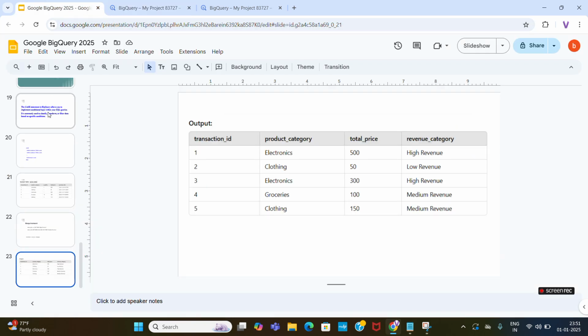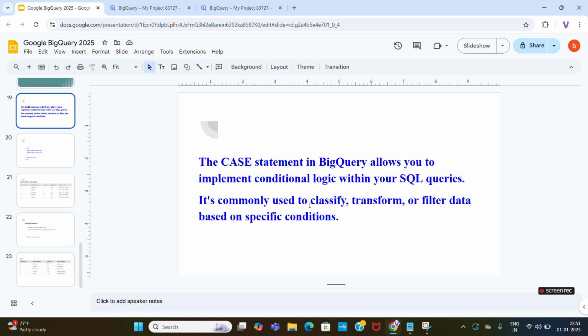Basically, the CASE statement in BigQuery allows us to implement conditional logic within your SQL queries. It is commonly used to classify, transform, or filter data based on specific conditions.